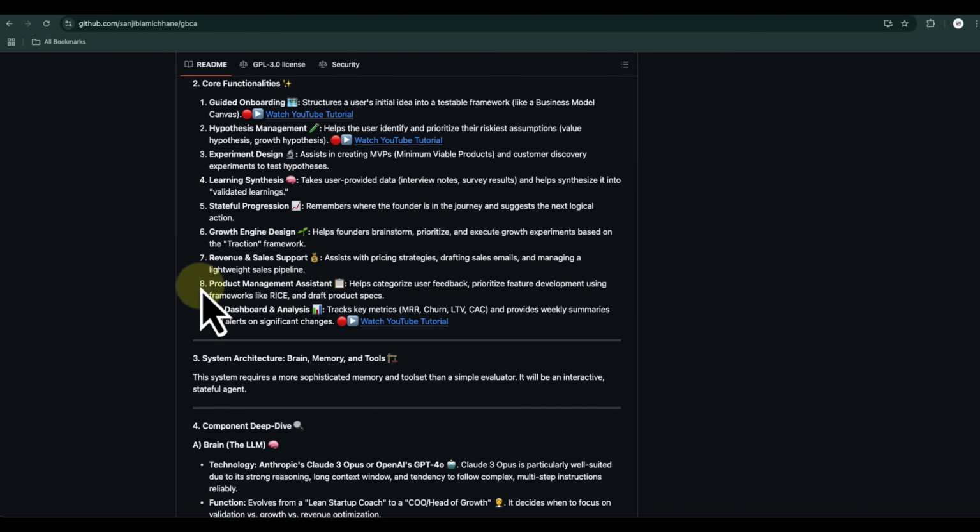We are actually looking at feature number 8, called Product Management Assistant. What it does is simply get the user feedback, then prioritize the feature development using frameworks like RICE, and finally create product specifications. And based on all of that, it creates the GitHub issue by itself.